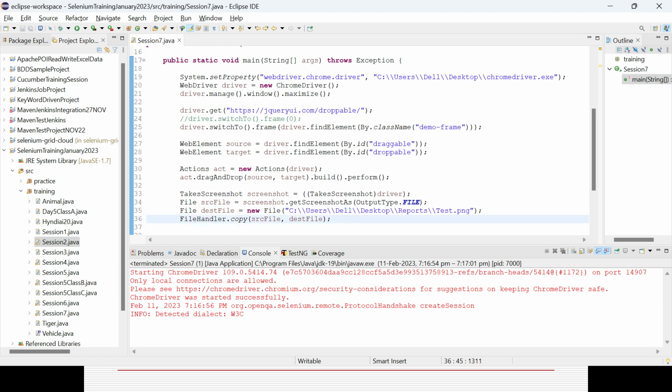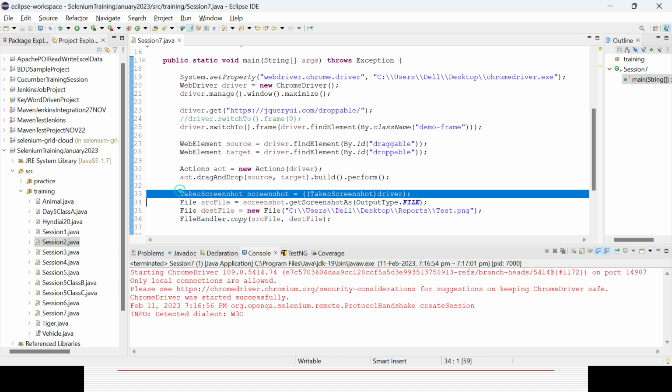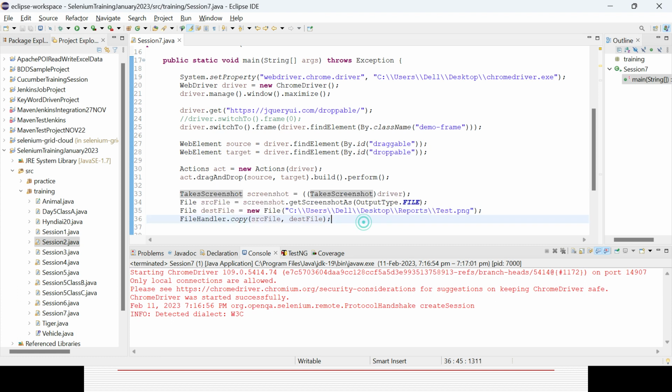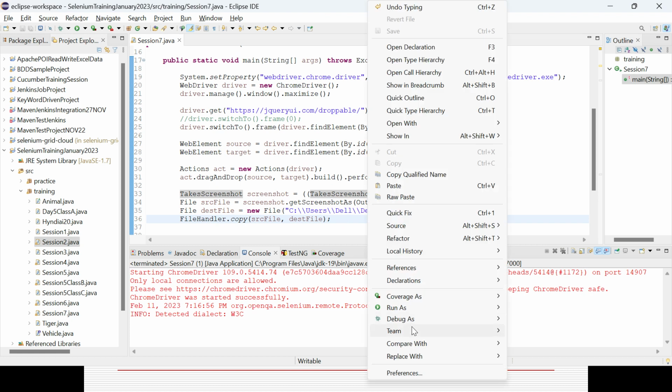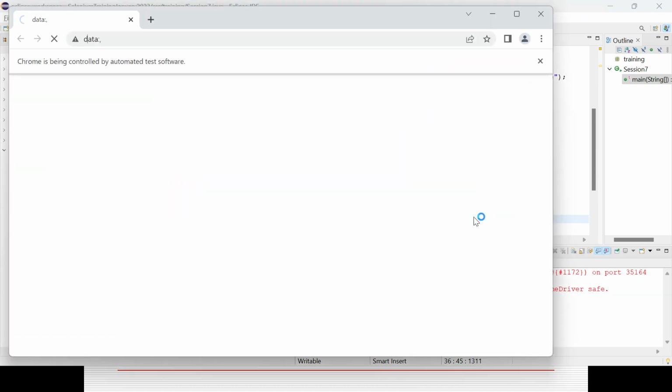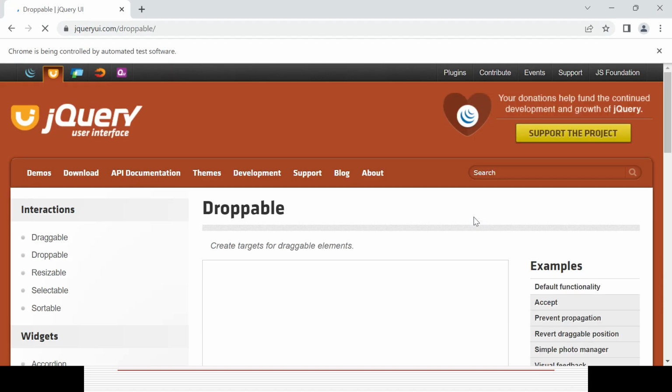Now let's run your code. After the drag and drop is happening, we are trying to create a screenshot, right? And what is the screenshot name? We are just giving that path, the particular folder where you want to store it, and the name will be test and the extension will be .png. Now if you run your code, definitely drag and drop will happen, and after that it will take the screenshot and store it in the report folder with the name test.png.